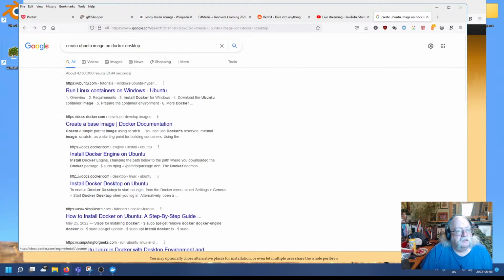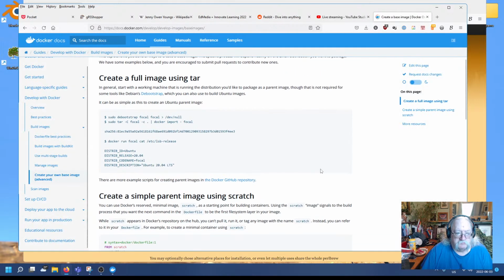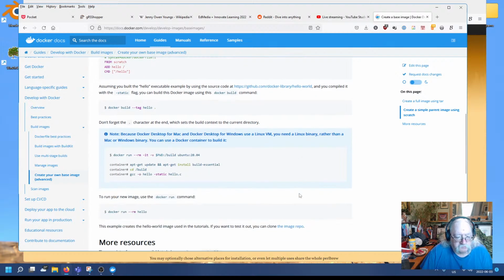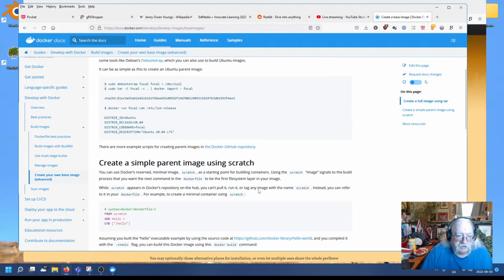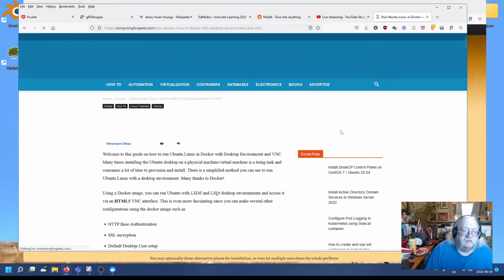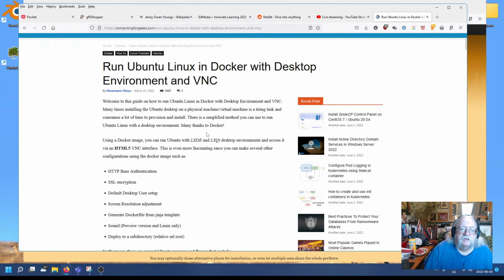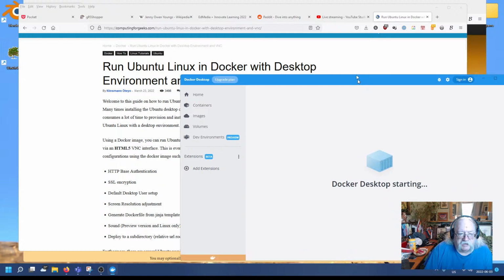Nope. Okay. Create a base image. Start from scratch as its Dockerfile. Okay. Most start from a parent image, though. I want to create an Ubuntu image. See how to install Docker on Ubuntu. I want. Oh, there we go. This looks better. Run Ubuntu Linux and Docker with desktop environment and VNC. I don't know what VNC is, and I don't care.